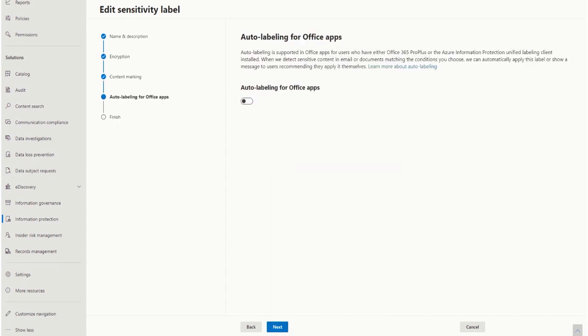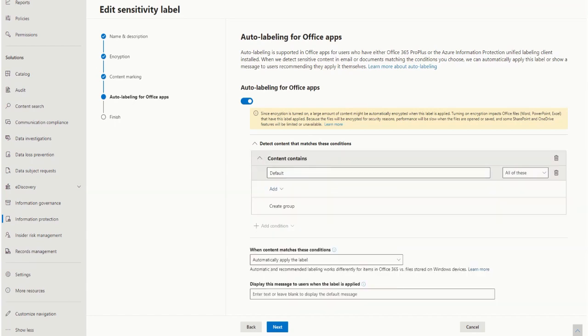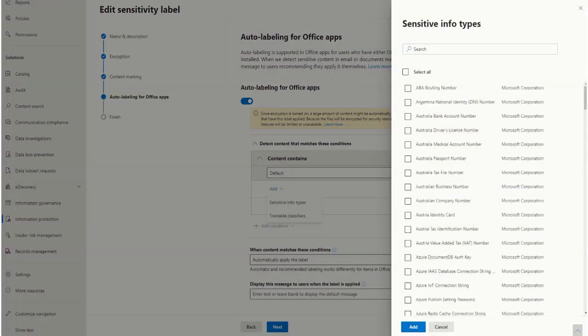We can also auto apply this label. So in this scenario, we wouldn't want to auto apply the label because we want the user to select when they're sending this email, or maybe we would want to apply an auto label. So let's say we did want to apply an auto label. So we'd click on the auto label. We would want to add a condition. So if this email that's being sent out contains some sensitive information or a trainable classifier information, what we'll do is we'll select that one.